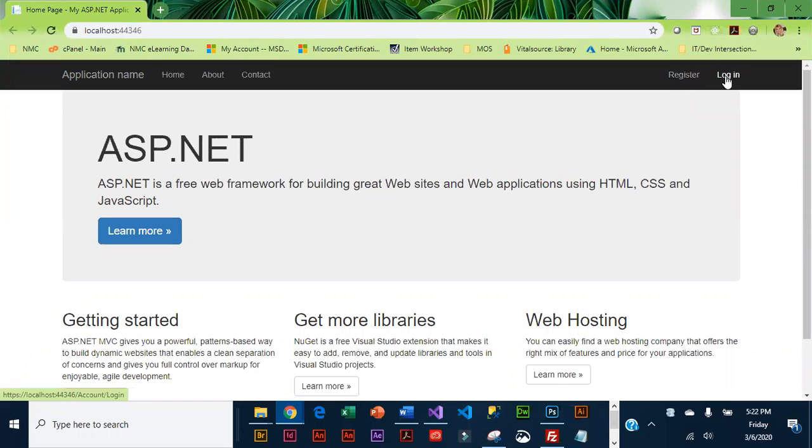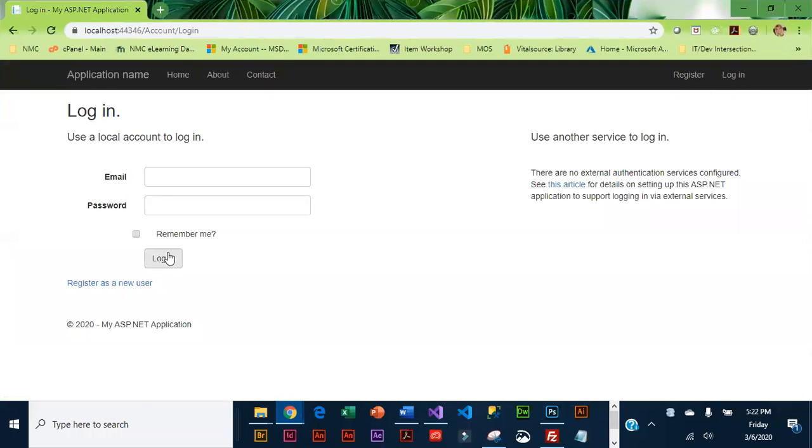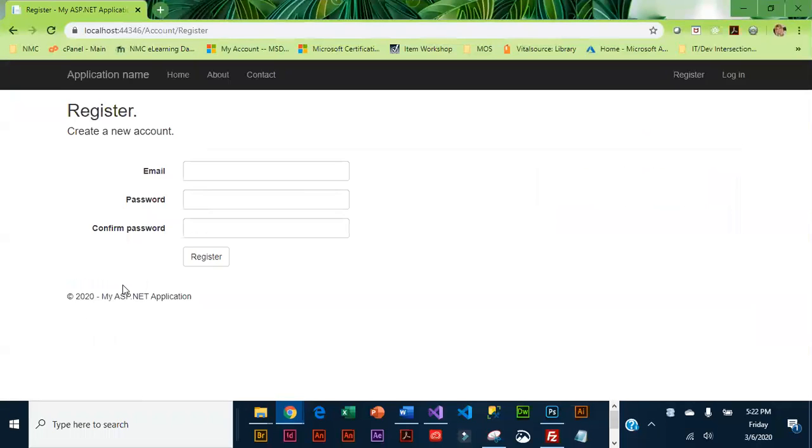You'll notice on the right, we have register and login, and we haven't done much with those yet. So you'll notice if you go to login, if you don't have a username or email password in the system, you do have to register as a new user. Okay, so this is the same screen that you would get if you just click on register. So I'm going to go ahead and register myself.